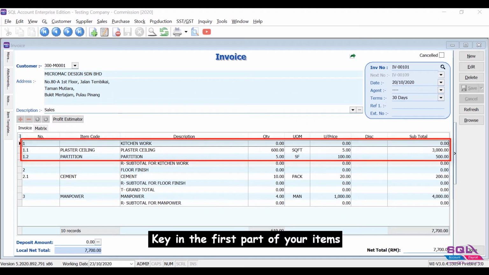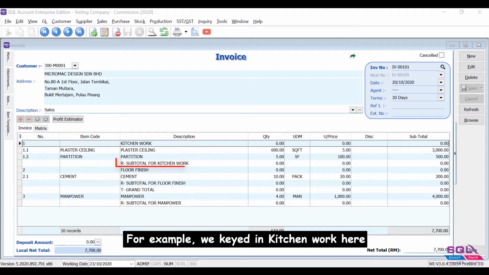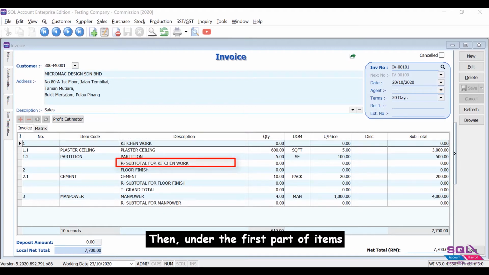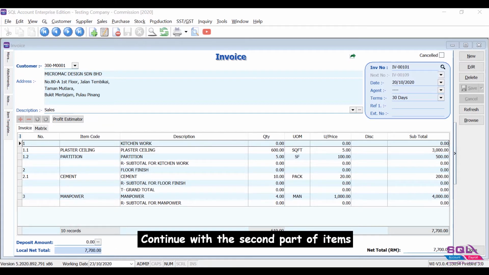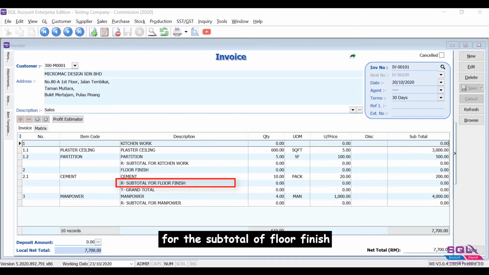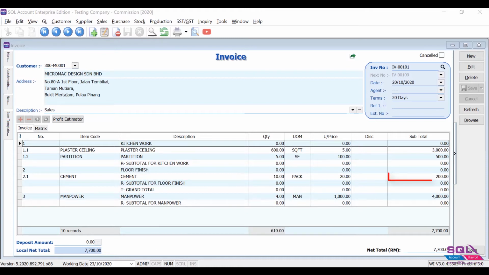Key in the first part of your items. For example, we keyed in kitchen work here. Then, under the first part of items, insert new row and you can insert R into the item description. R will help to calculate the subtotal for kitchen work. Continue with the second part of items. Insert item description R again for the subtotal of floor finish.